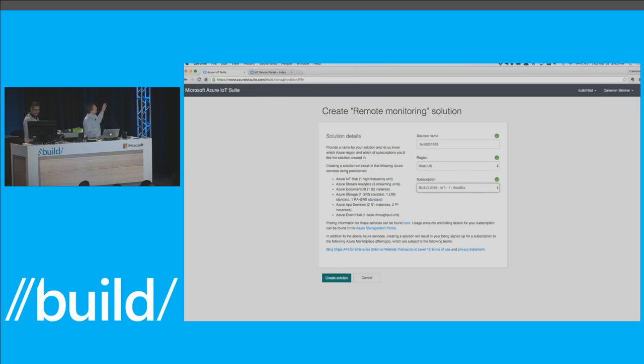Now, before I do that, you'll notice that when creating this, that huge slide that Doug showed you is a list of all the things that this is going to go and deploy for you automatically. So that's where you start. Yes, it's pretty simple. So I hit create solution, and away it goes.